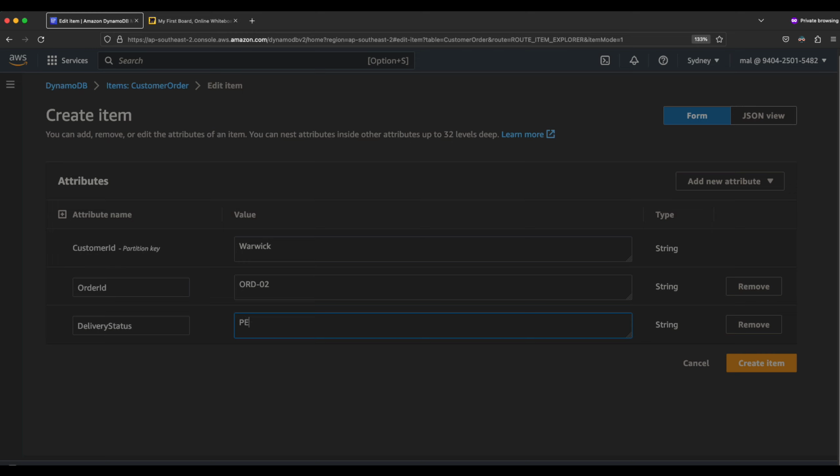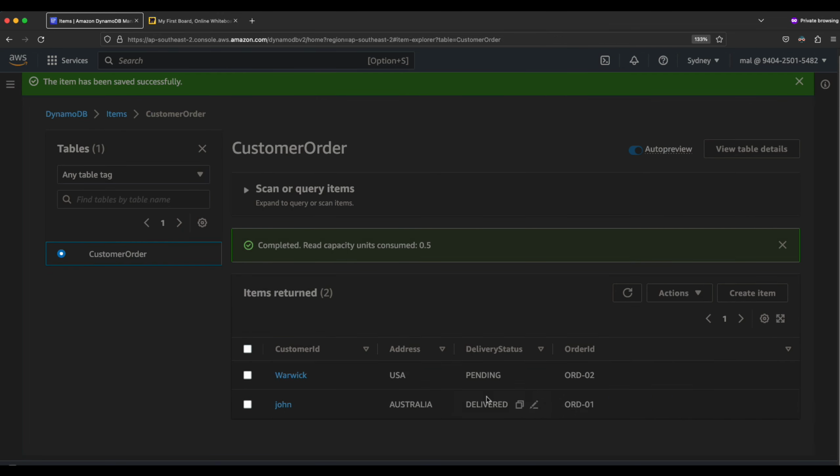Let's say pending, something like that. Let's add another address. Let's say this is USA. Right, currently we do have two items. What I'm going to do, I'm going to go offline and create a few items and come back.